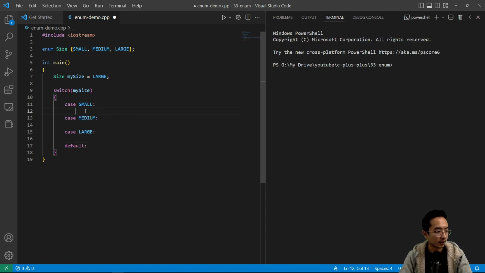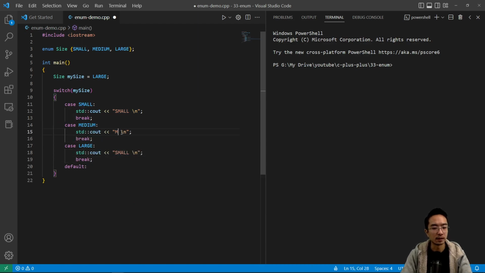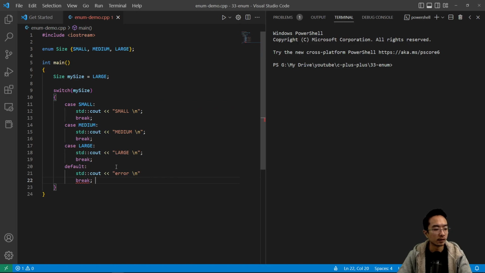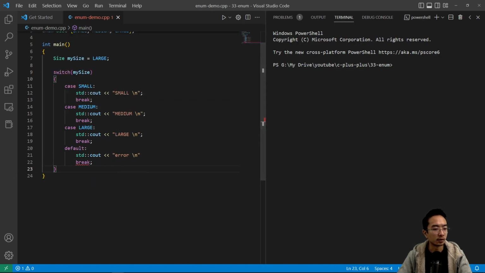And inside, you could have like std cout small, for example, and then break. So we're gonna copy paste that. And then here we're gonna say medium, and then large. And default case, something like std cout error, and also a break. Okay, so this is our simple switch statement. And then let's have a return 0 here.